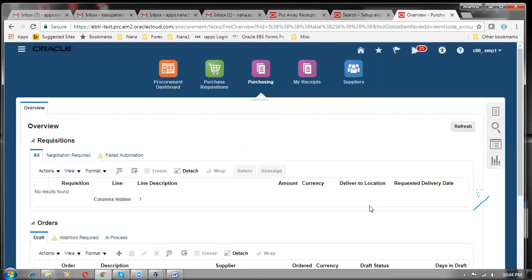Yeah, tell me. So this functionality, is it more like a direct receipt? No, it's exactly the same. I have done these unordered receipts many times. What I'm asking is about the business scenario.